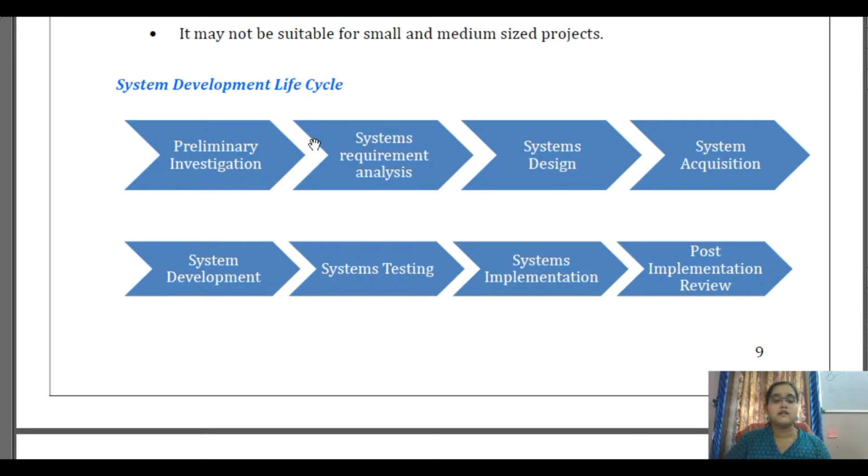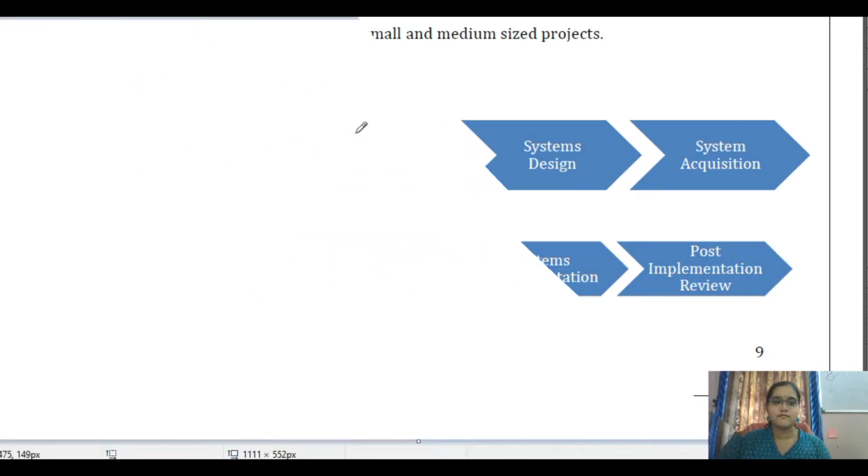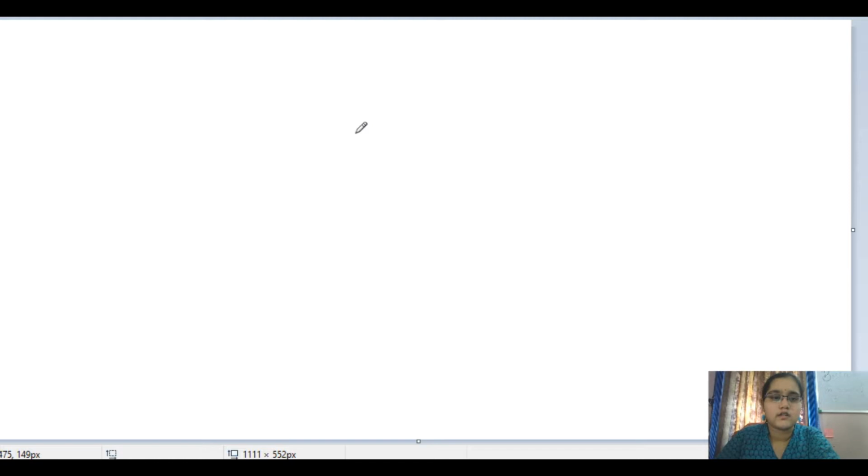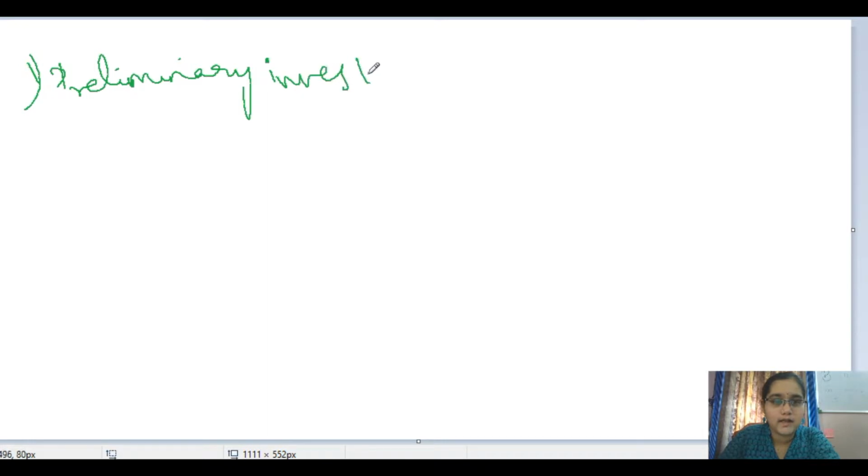So now we'll be seeing each step one by one, and sequentially we'll cover all the system development life cycle stages. Okay, so friends, now let us see the first two stages of the system development life cycle. The first one is preliminary investigation, we can call it PI, short form. And the second one is system requirement analysis.